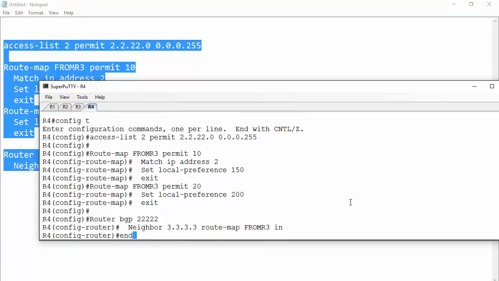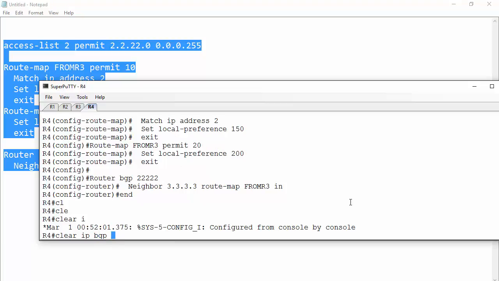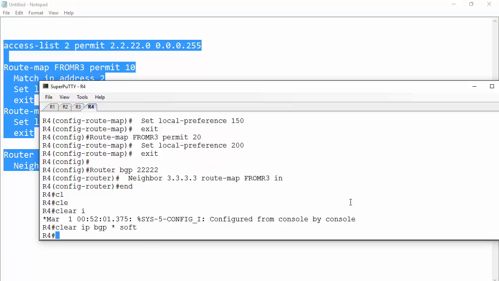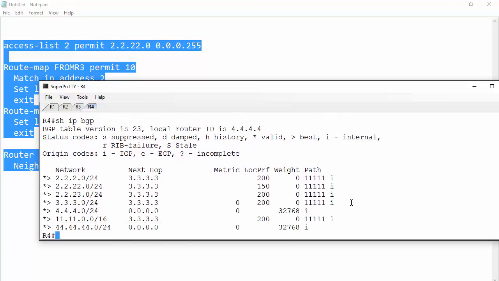What I will do, guys, clear ip bgp * soft. If everything is right, I must see one. If I type show ip bgp, I will know whether my configuration is right. It is right. Except for my local route, 2.2.2.2 came with a local preference of 150. Everything is changed to local preference of 200. So let's do the other one.